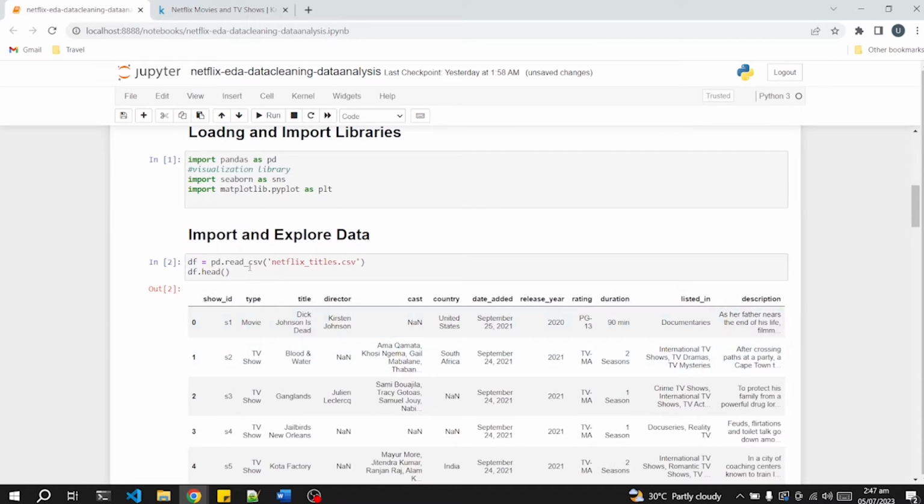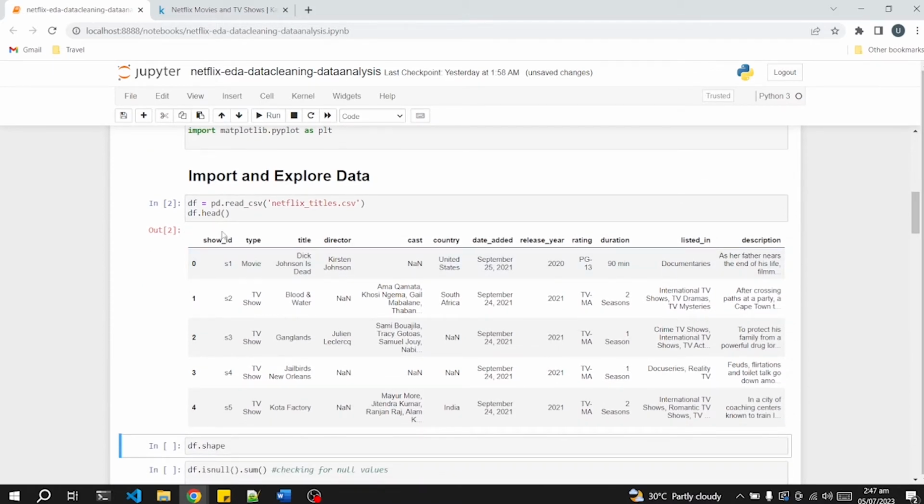So as you can see, we were able to read that file and print the header of that data, the first 5 rows. Through this, we can easily see that this data has multiple columns like the type, movie or TV show, the title of that movie, the director, the cast if they have any, the country which published or launched that movie, the date added, the release year, the rating, the duration, listed in, and the description of that movie, what this movie or TV show was about.